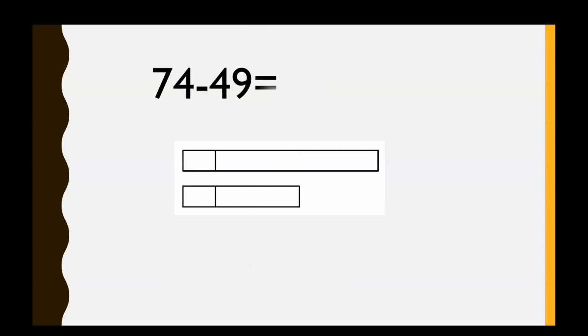Here's our next one. I'd like you to try and do this one on your own. We're going to put the 74 there and the 49 here. Go ahead and finish this on your own. Push pause and then push play when you're done.